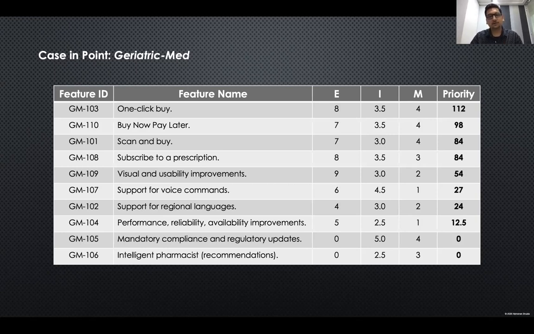So try to see what the cost is. If the cost is beyond what you have, go and talk to your leadership and see if you can get more investment for the items which are higher up in the priority order.